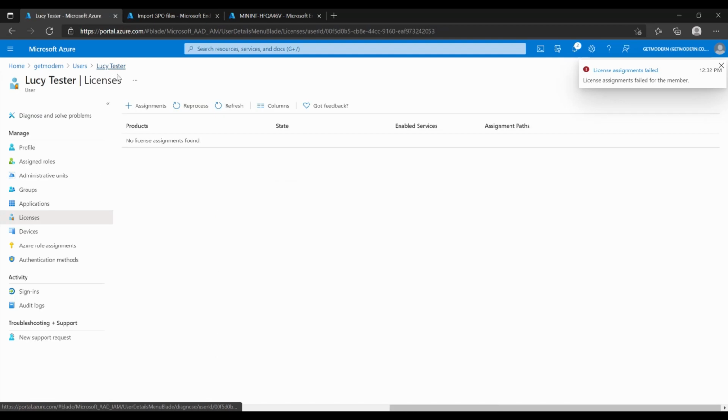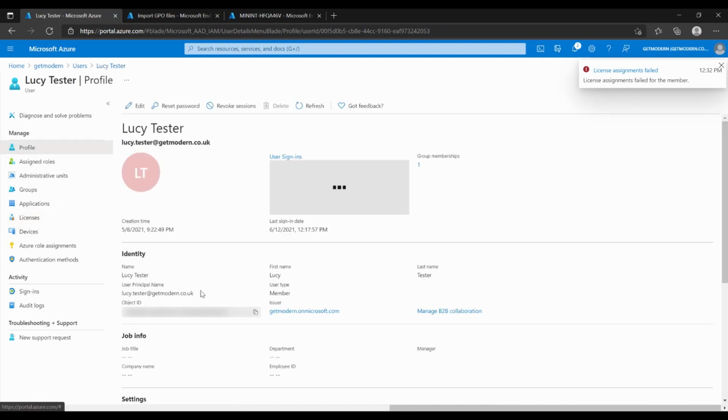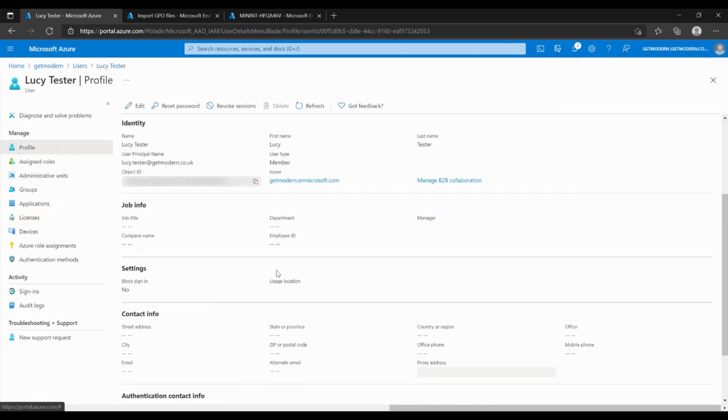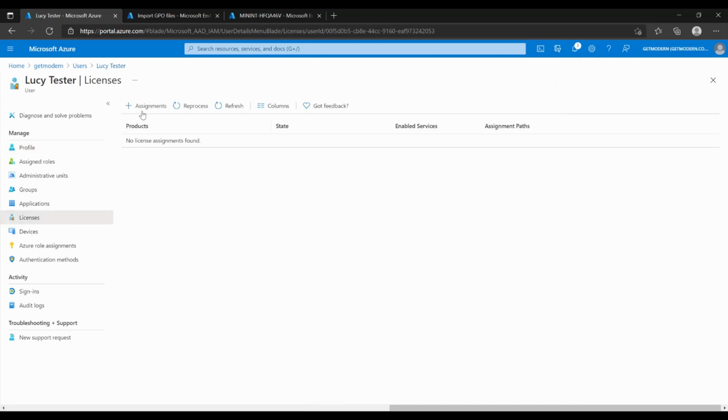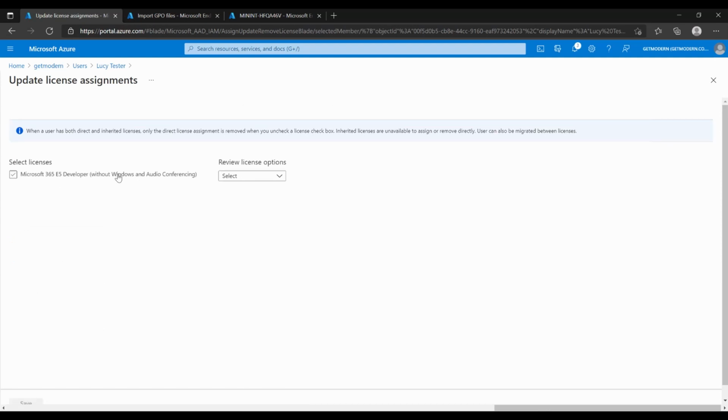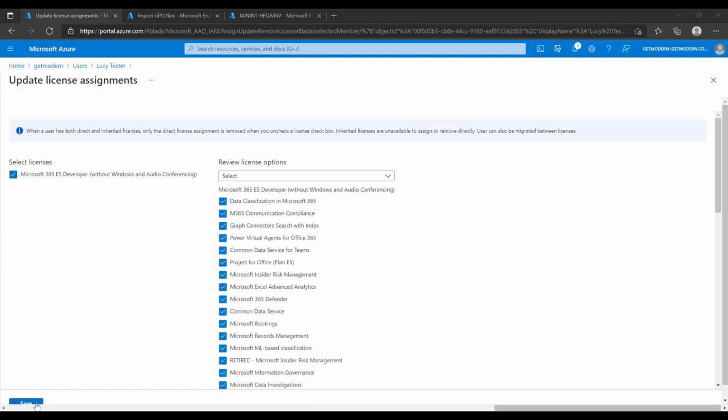So let's just check that we've got everything set up with this user. We haven't got a usage location set, so I'll need to do that. I can imagine if this was a real production environment, you probably have the usage location set automatically when you've done that configuration. So this is my lab being an issue here, I think. So just tick that and save. Okay, we've got that license now. Give that a few more minutes and then we'll retry the synchronization.